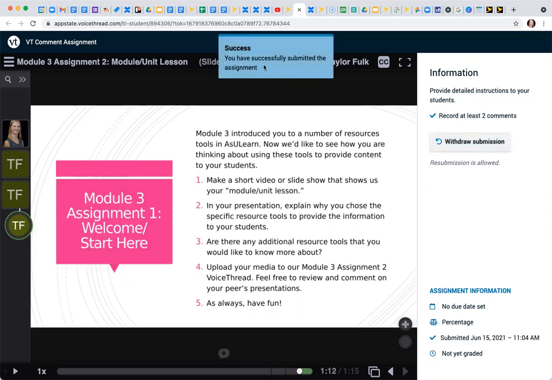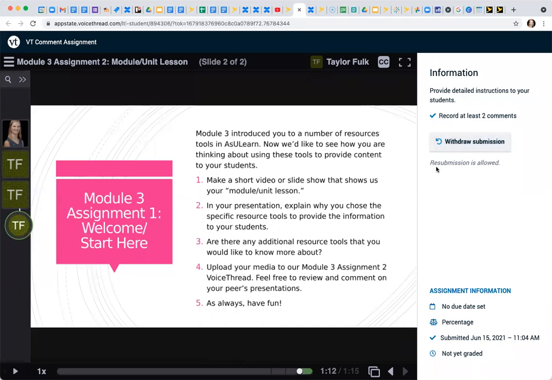All right, so I get a message. Again, this is something you can customize when you're setting up the assignment, what that message will say. If the student wants to go back and correct or add something to their submission, they are able to do that because we allowed resubmission. They will simply withdraw this one and create a new one. They also see down here in the bottom when it was submitted and that it is not yet graded. So this is the example for our comment assignment.